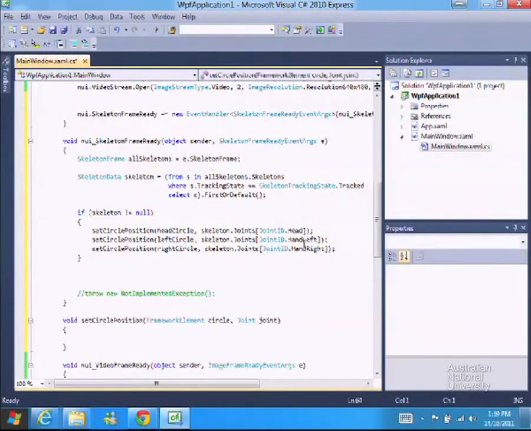So now every time something moves and it's detected as a skeleton, it will call this method, which currently does nothing. What we want to do is make it get the position of where you saw your hand and move your circle to match that.